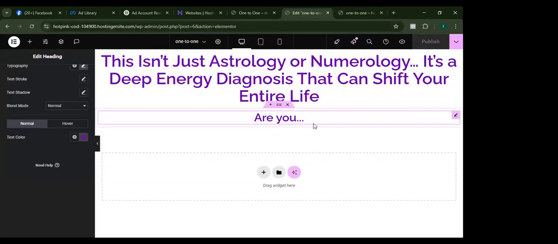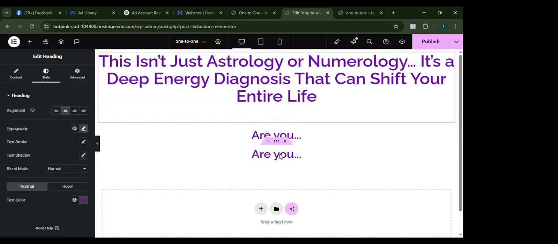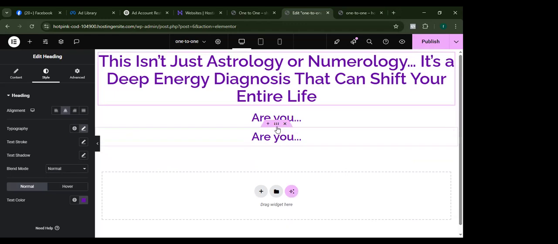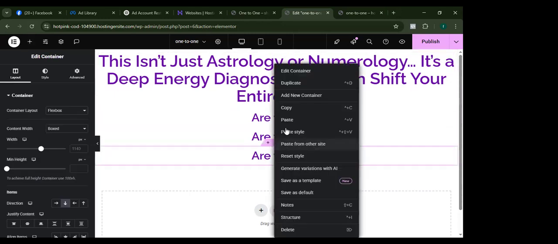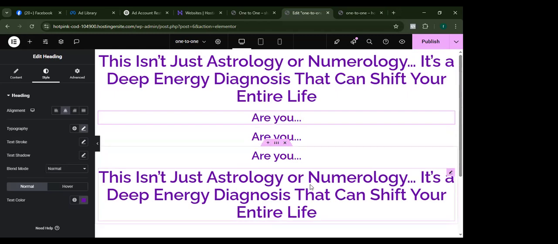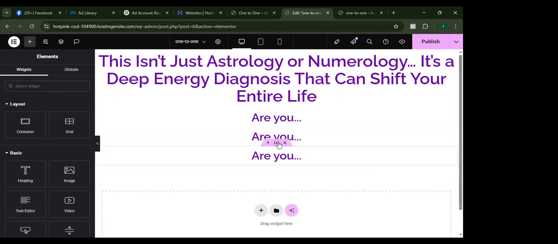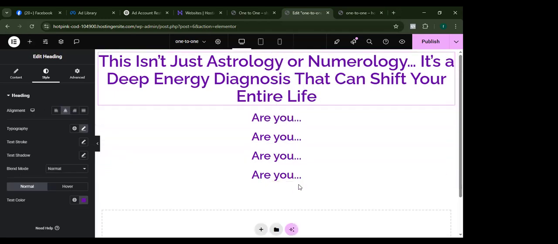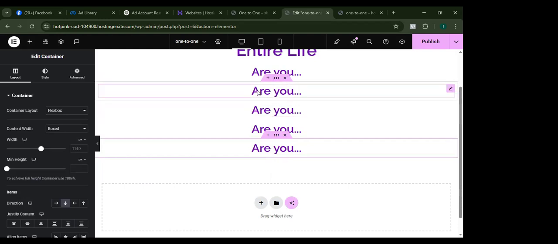So for this section, I am duplicating this. So make the duplicate. How many sections are there? 1, 2, 3, 4, 5. 5. Duplicate. Duplicate. So, duplicate. Okay, I have duplicated this.